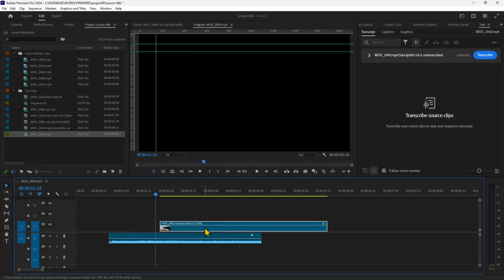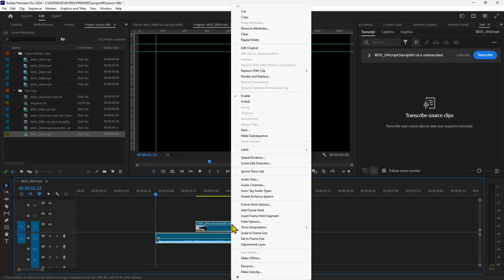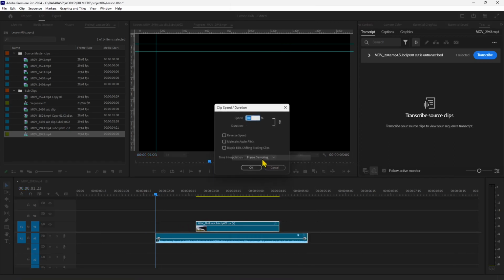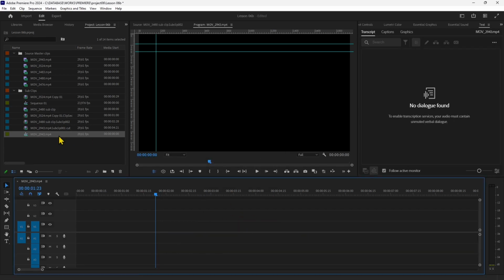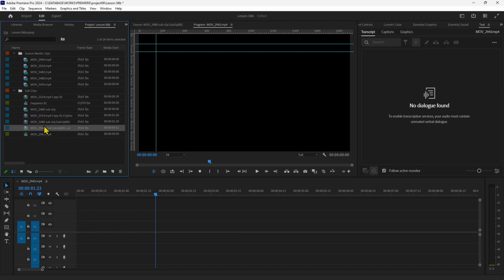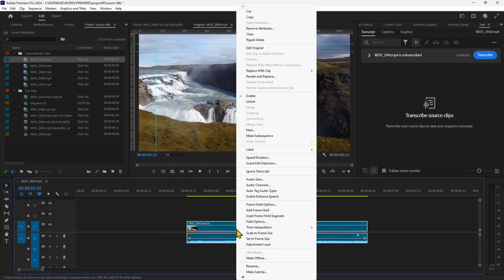Now if the two are connected, let's go back to when they were synchronized like this. Now if I right click again and go to speed duration, this is going to affect both. And if I do, for example, reverse speed, you can see it's not telling me the duration because now they're not similar. So let's actually delete this and bring again the original file without the cut. You can see that now they are together, the same length.